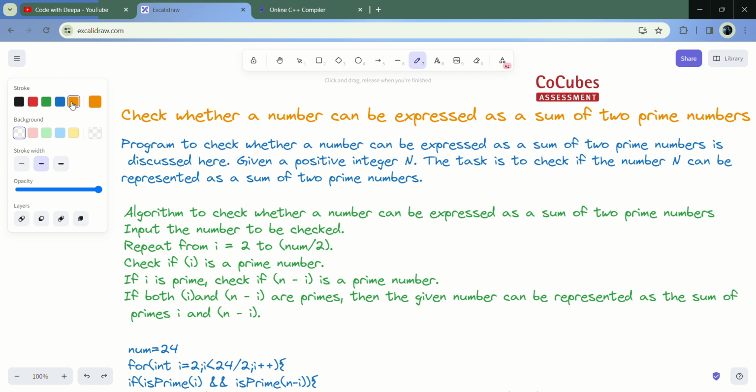The task is to check whether the given number n can be expressed as a sum of two prime numbers. Okay, this is our task. We will be given an input number n and we have to check whether it can be expressed as a sum of two prime numbers or not. Let's say my number is 4. So 4 can be expressed as a sum of 2 plus 2. So it will give me output yes.